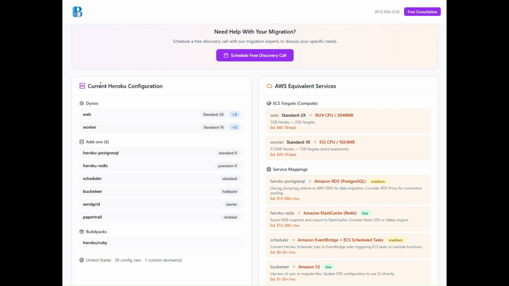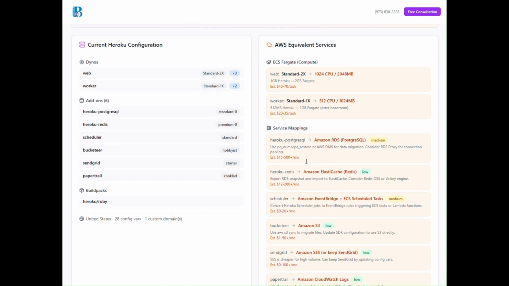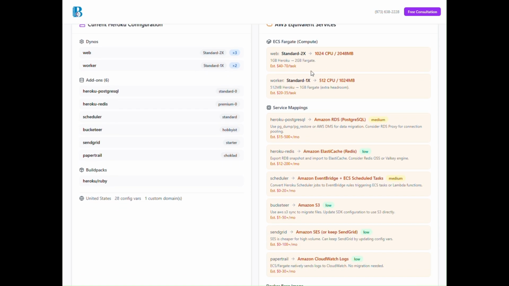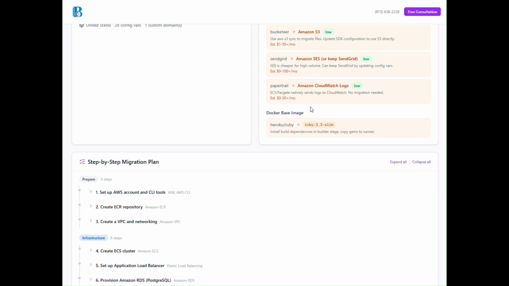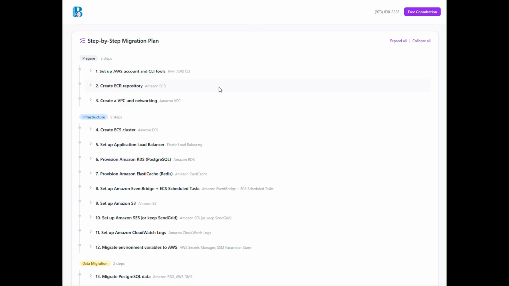On the left-hand side, we have your current Heroku configuration, and on the right, your equivalent AWS services. Postgres matches to Amazon RDS. Your dynos translate to AWS Fargate with recommended CPU and memory specs. Scroll down to see your step-by-step migration plan, broken into different phases.